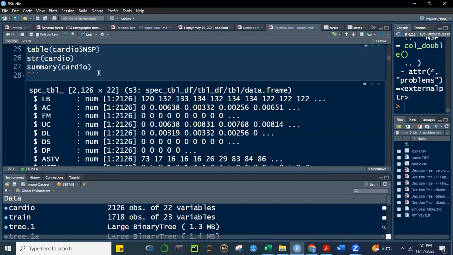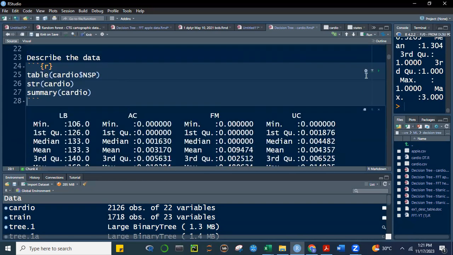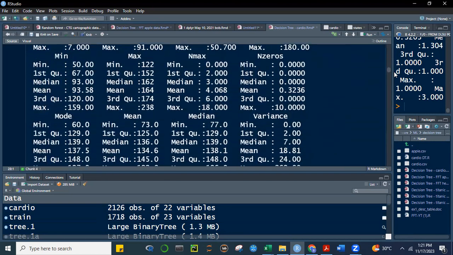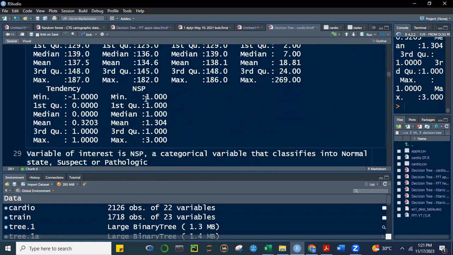Okay, so the function summary will give us the different six number summaries. And as we learned in the past, this one does not mean anything. No? Kasi yung NSP, it's actually a categorical variable and it doesn't make sense to get the mean, the median, the mode, first quartile, second quartile of a categorical data. All right, so let me go back here. Oh, sorry.